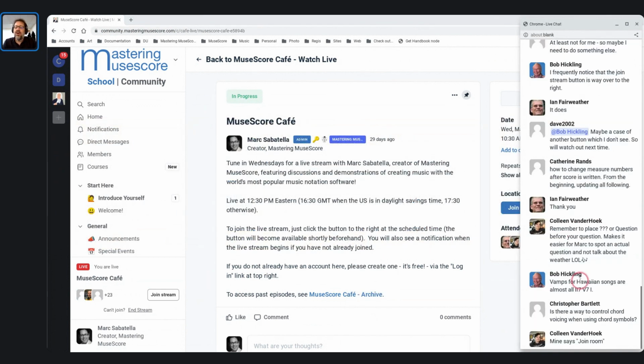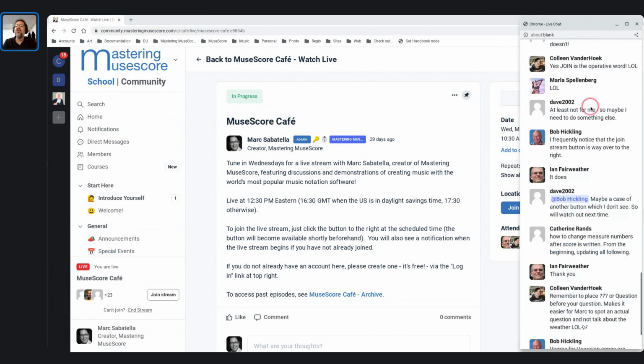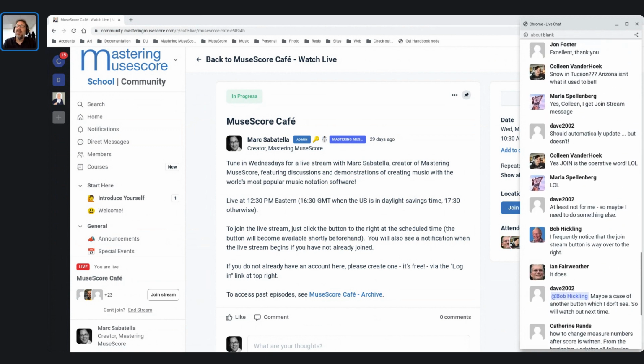Vamps for Hawaiian songs are dominant 2 to 5 to 1. That's new information to me. I'm not familiar with Hawaiian music much at all. So, but that is excellent to know.